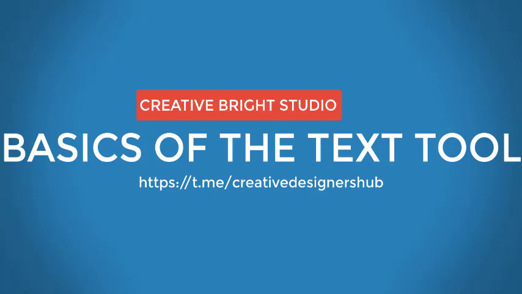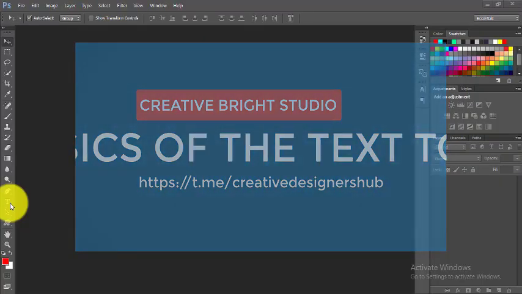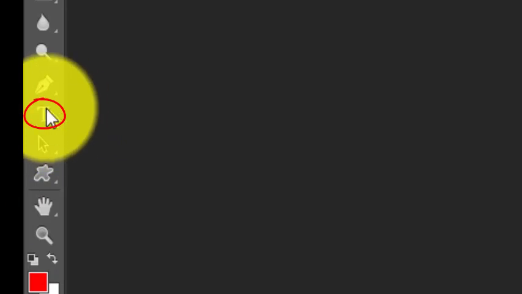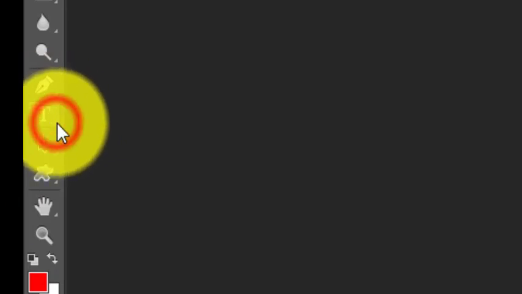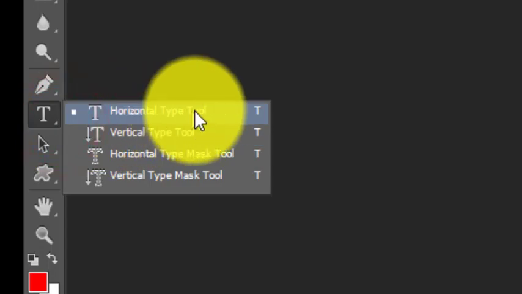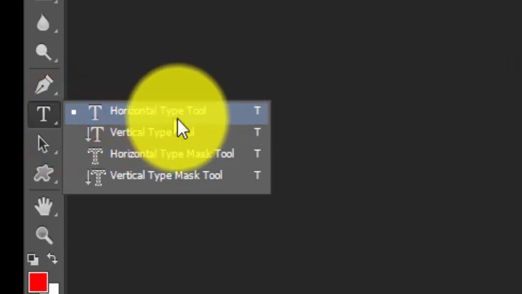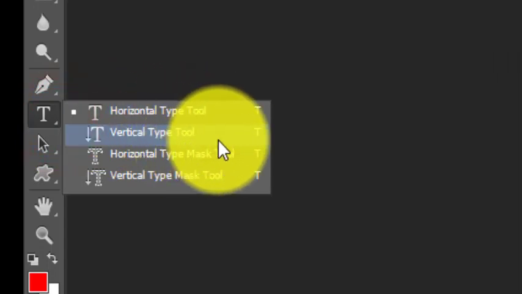Today we're looking at the text tool. Now the text tool is symbolized here with the letter T. When you click on the text tool, it gives you different variations of the text tool: the horizontal text tool and the vertical text tool.